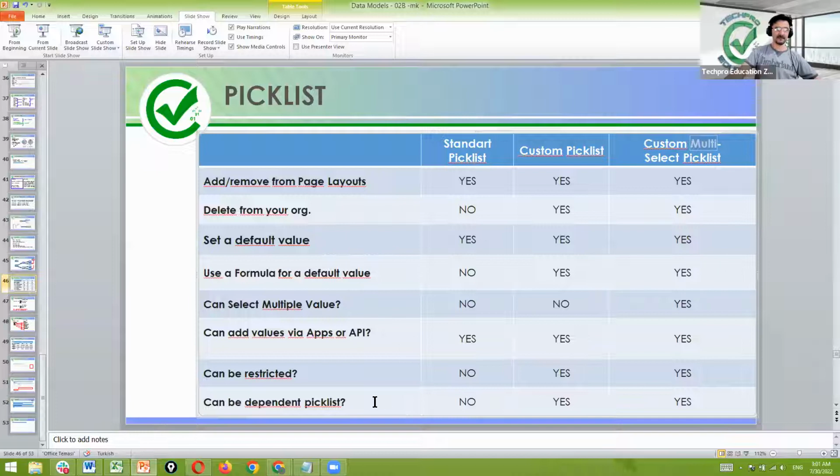Can it be a dependent pick list? We talked about this right now. For the standard pick lists, they cannot be dependent fields. They can only be controlling fields. For the rest of them, they can be dependent fields.